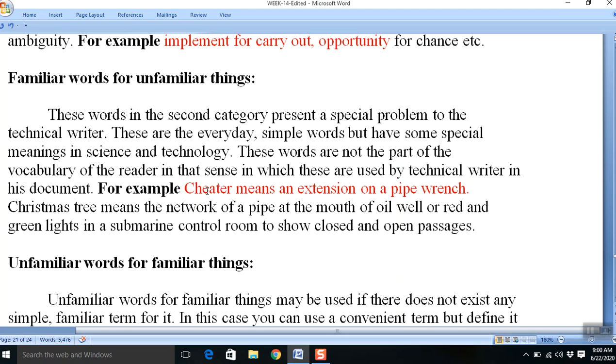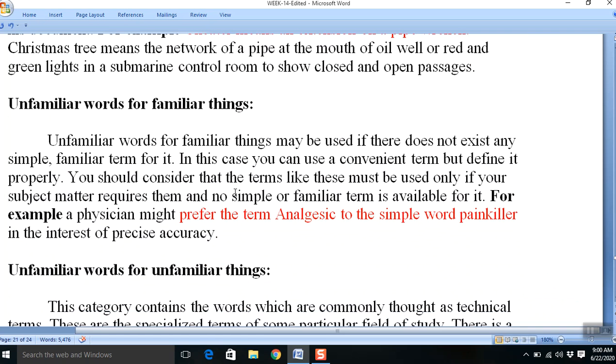Okay, similar thing is pudding. Pudding in general is something different, whereas it is called when the melted pond of a melted metal is called pudding. Fine. And here, unfamiliar words for the familiar things. That words are unfamiliar but the things are familiar. For example, analgesic. Analgesic is a technical word that the B pharmacy students use for painkillers. Fine. So that is professional language.